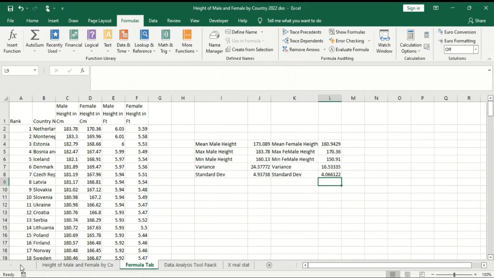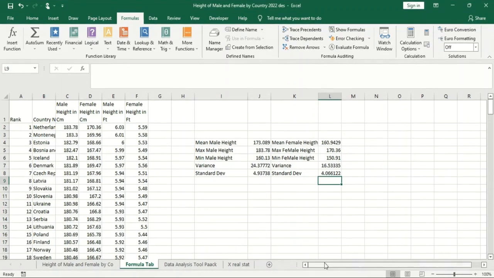Now there is an easier way of doing this. We have another way of doing this descriptive analysis. Now if you check, this one is a bit time consuming, and it's taking our time. There is another easier way of doing it, which is using our data analysis toolpack. Now data analysis toolpack is an add-in in Excel.